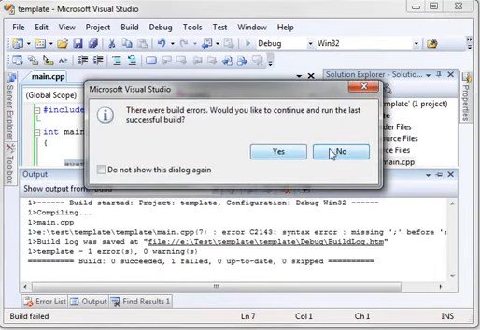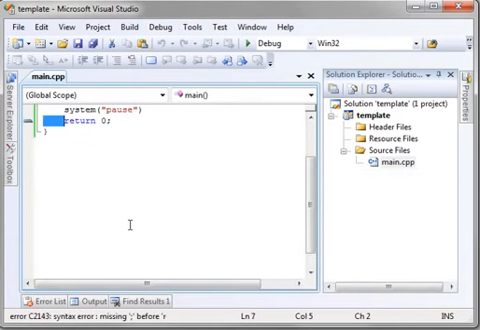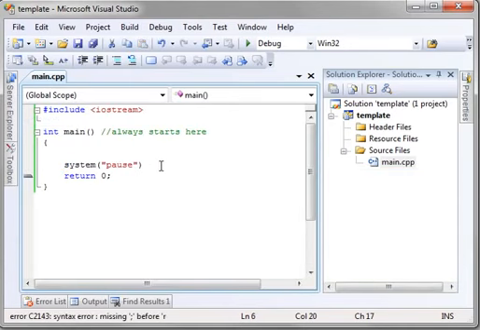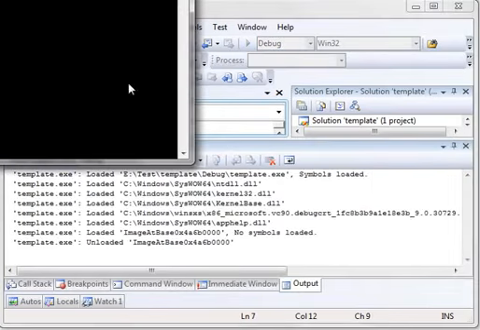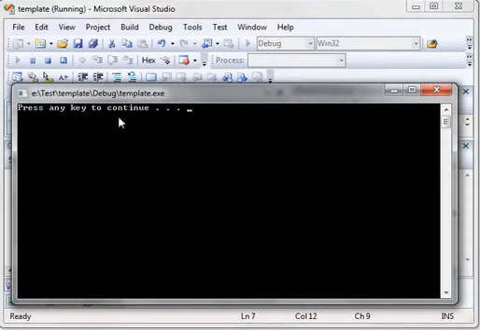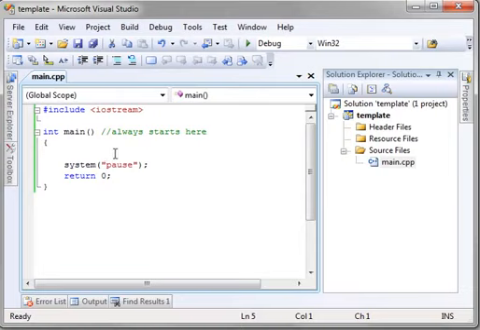Uh-oh, errors. Syntax error missing before. Yes, we forgot the semicolon at the end. That's a good point. If you forget the semicolon at the end of your line, it will raise an error. Now, notice we're returning 0. That's just an exit code. I'll get into that in another tutorial, but for now you should just know that's the basics of a C++ program. You see it says press any key to continue. That's the system pause.